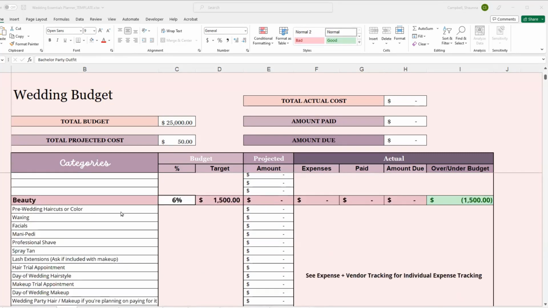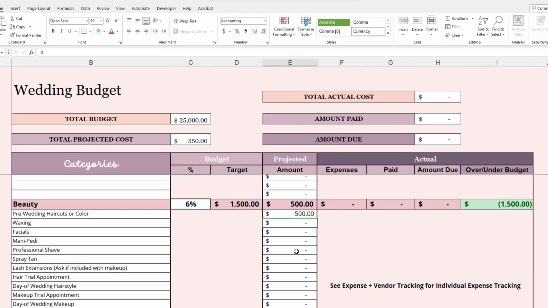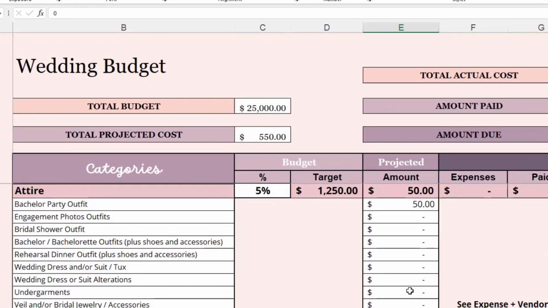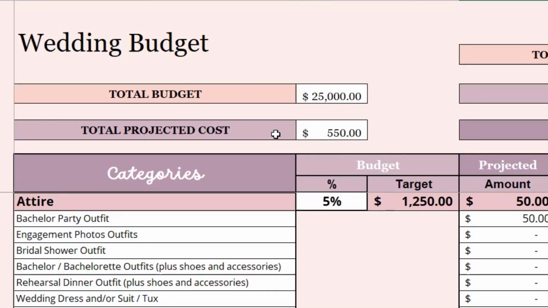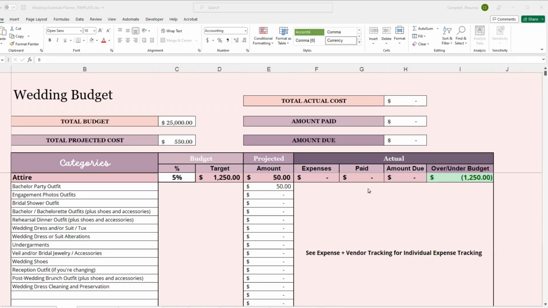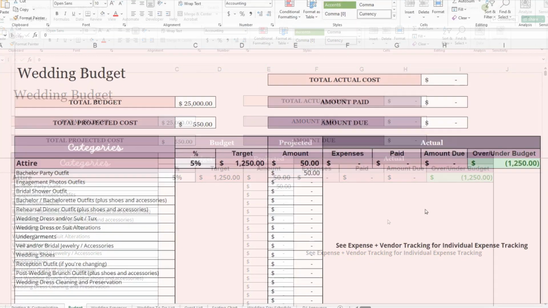Let's look at another one. Once you're done inputting your costs, review your projected costs at the top of your document, right here. You'll want to make sure that it's less than your total budget to make sure you're on track. You may notice that on the right-hand side under actual costs, we haven't entered anything in here. That's because these costs will be automatically populated from your wedding expenses tab. Let's take a look at what that looks like.